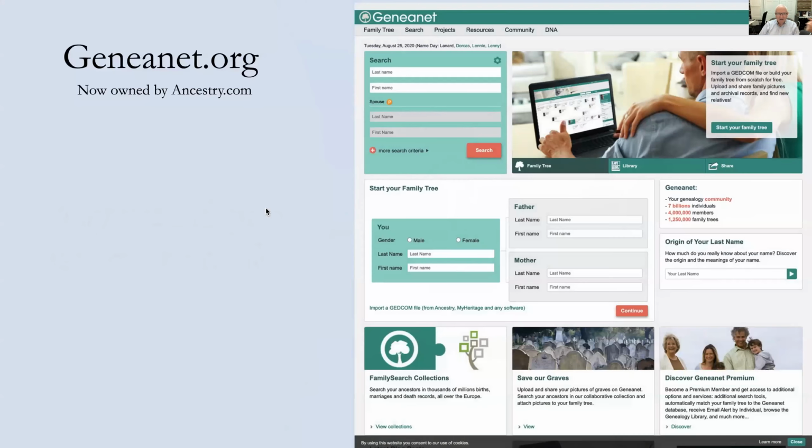There's just this, and Geneanet. Geneanet is the other French company. So these are both French companies. But Geneanet is now owned by Ancestry, because when MyHeritage bought Filae, Ancestry gobbled up Geneanet. So now it's part of Ancestry.